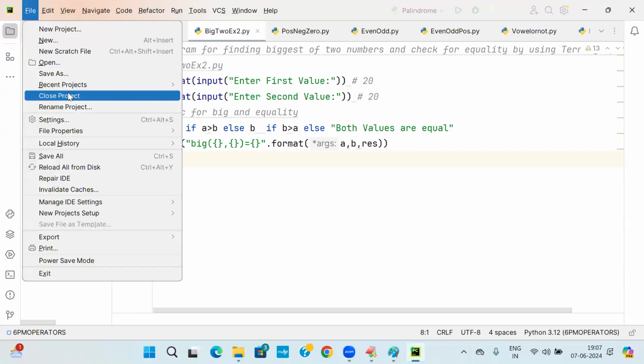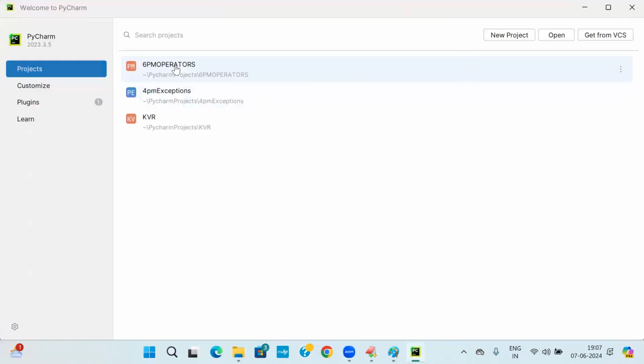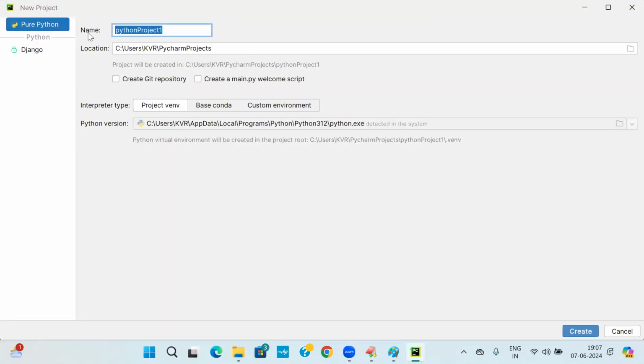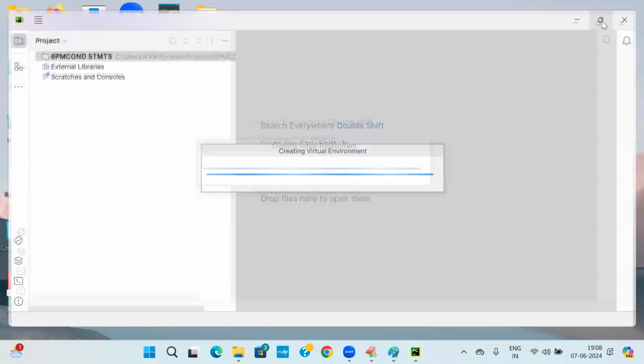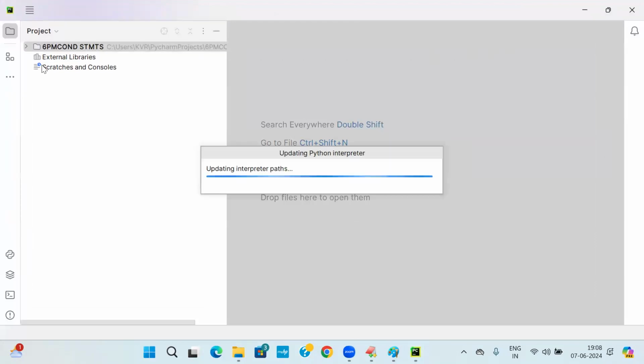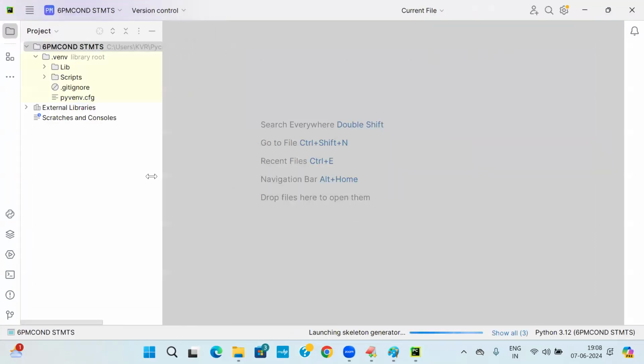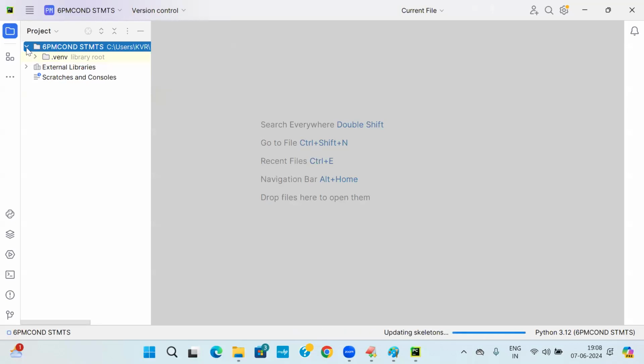Now I'm going to close this project and take a new project. I'm naming it 6 p.m. conditional statements. Almost all the examples I will do in this project. Let us go to the first example. In this case, the student has to recognize what is the indentation block and what are the other statements. You should have the analysis power, which will come based on your problem only.